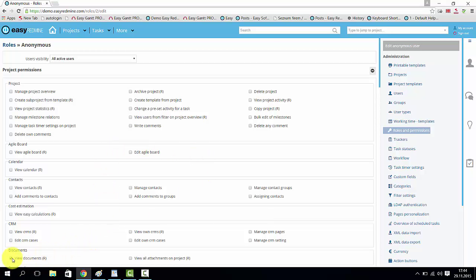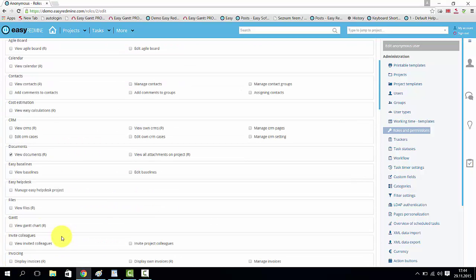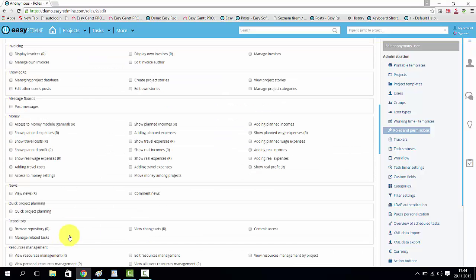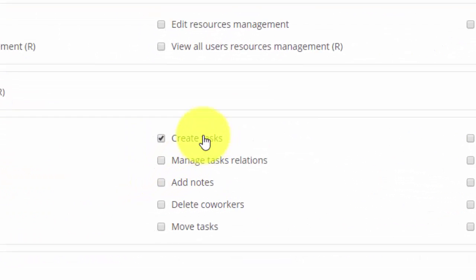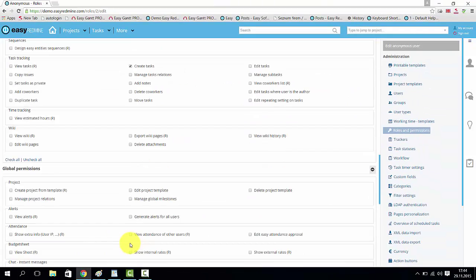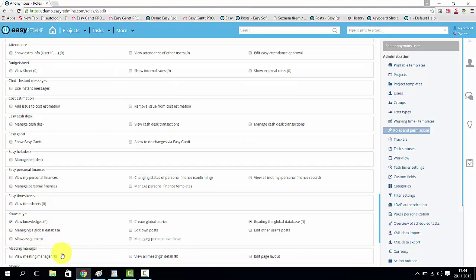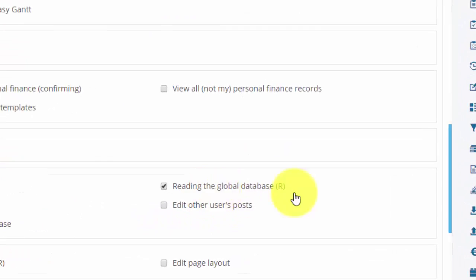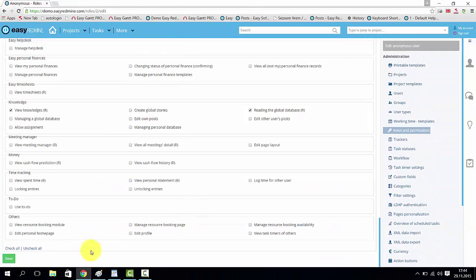I also want to allow public users to view documentation and, most importantly, create new tasks. Also, I want to allow them access to a knowledge base and global database. Now save it.